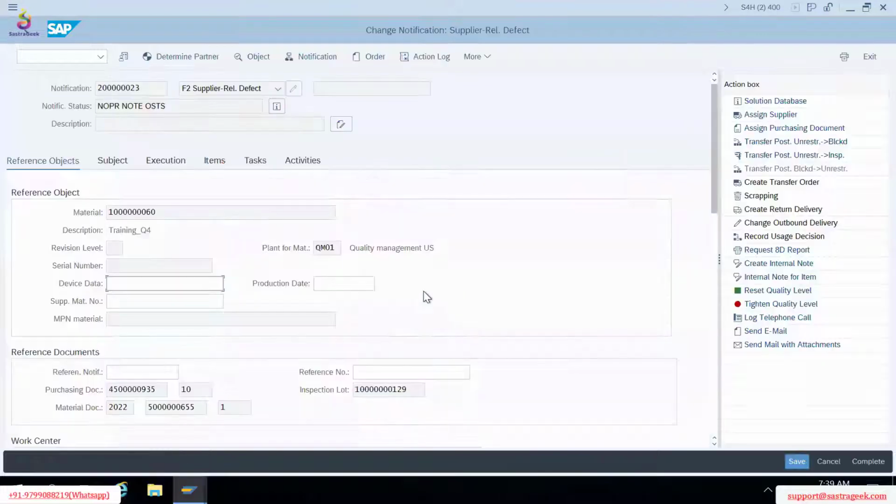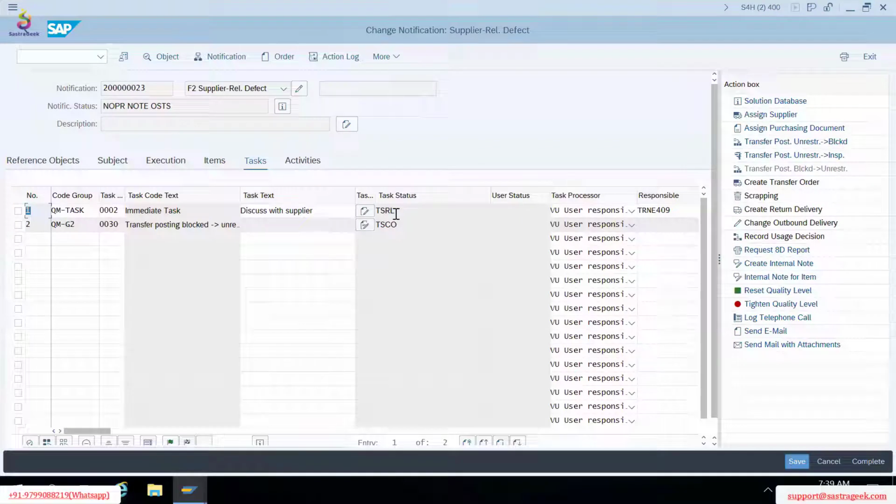Okay. Yeah. So if I go to task now, see, one task is there in TSRL status. One task is already completed. TSCO means task completed. TSRL means task released. Okay. So now this task is released.